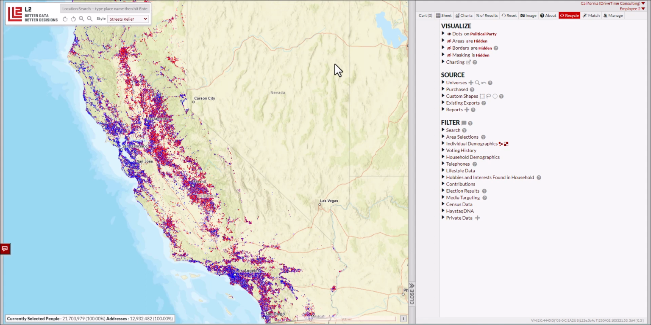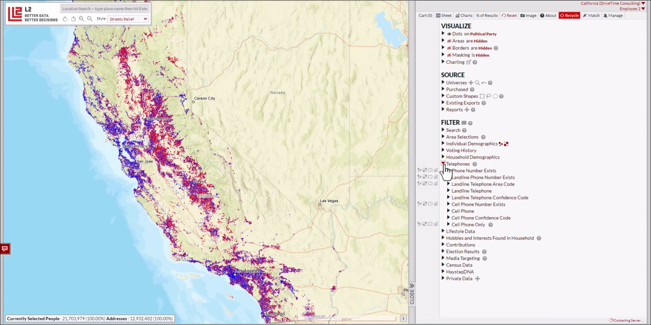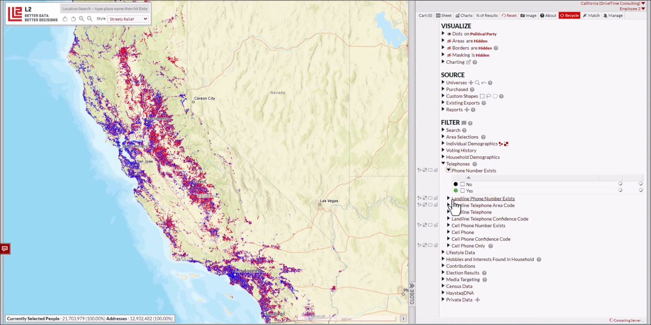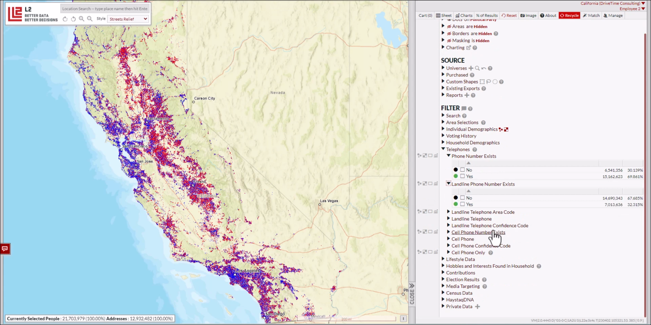In this L2 data mapping video, we're going to go through the process of using the telephones branch, which is one of the biggest things that our users are tapping into. So we want to make sure we dive deep into the different selections here. Now, right off the bat, the biggest three selections within the tool are phone number exists, landline phone number exists, and cell phone number exists.